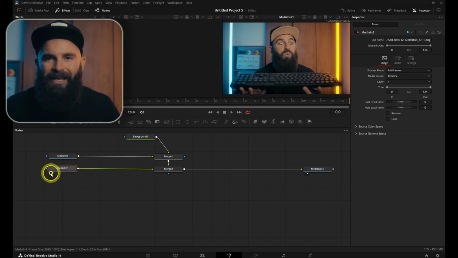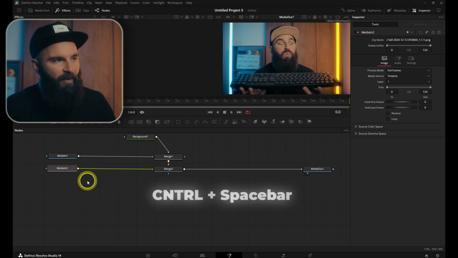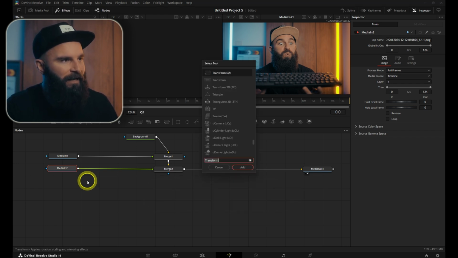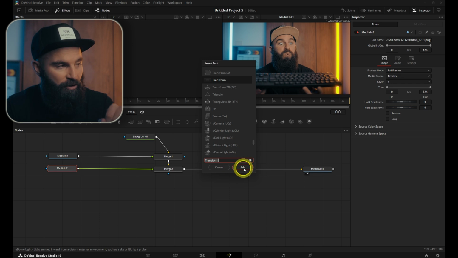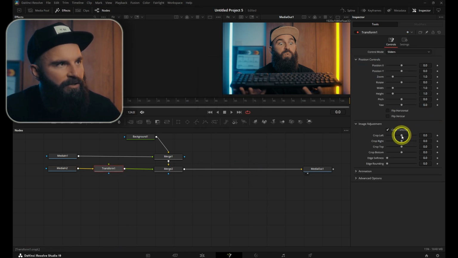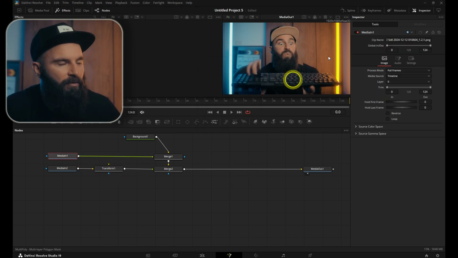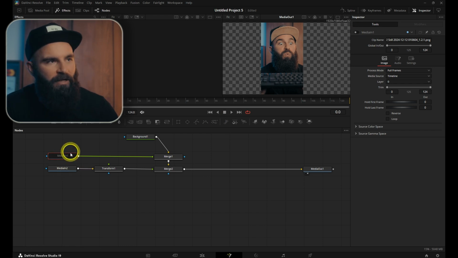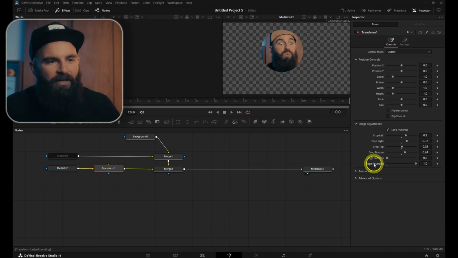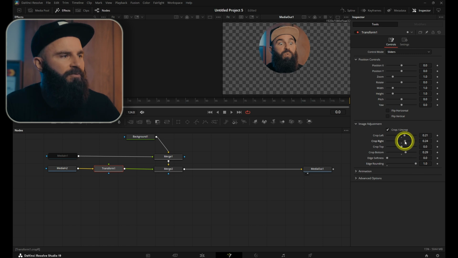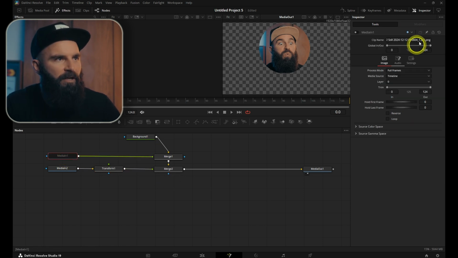Let's go to media in two. Press Control space on your keyboard and select the transform node that we used earlier. Let's transform it and let's crop this one. I'm just gonna put this media in one off for now. Let's put the edge rounding all the way to the end. That looks pretty cool. Now let's switch the media in one on.